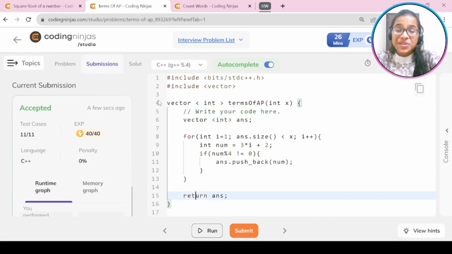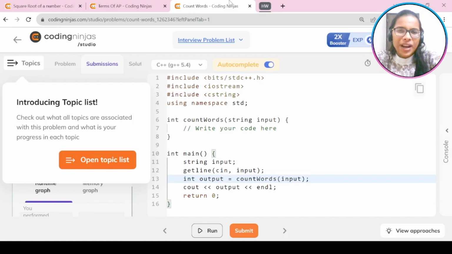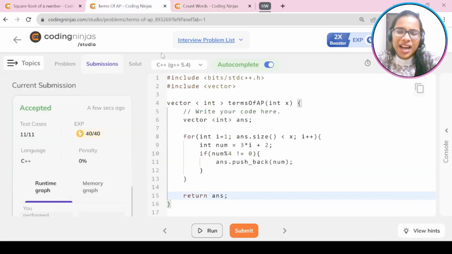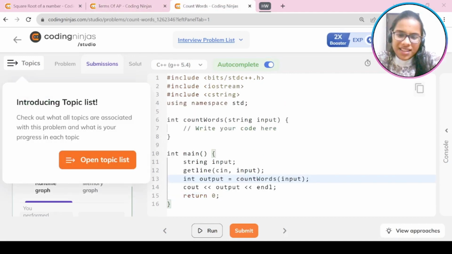Yes, yippee, they are accepted. Okay, great. So we have done one more question in our coding platform. Now let us move to another question of counting our words. Okay, so this is our question.